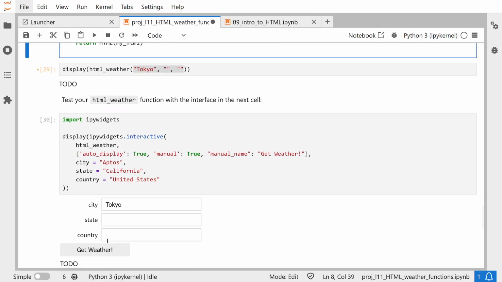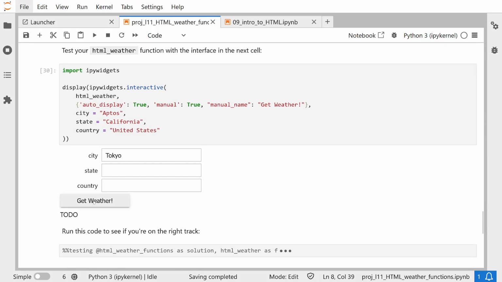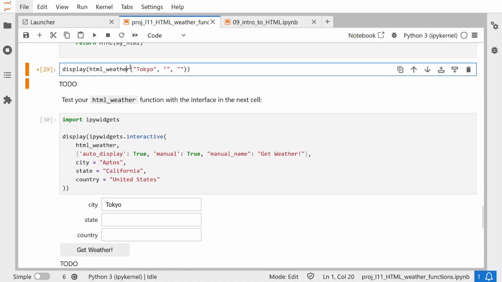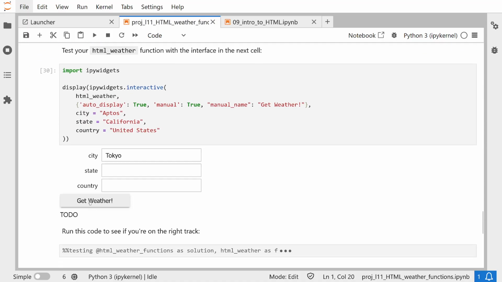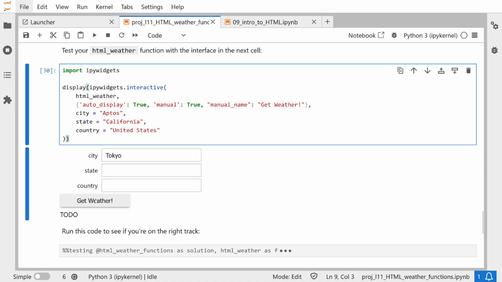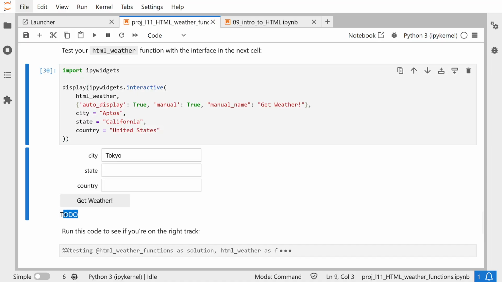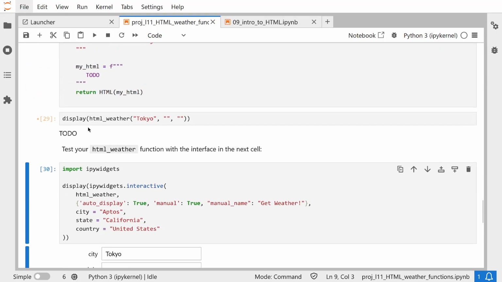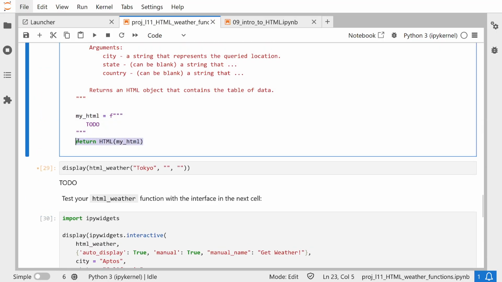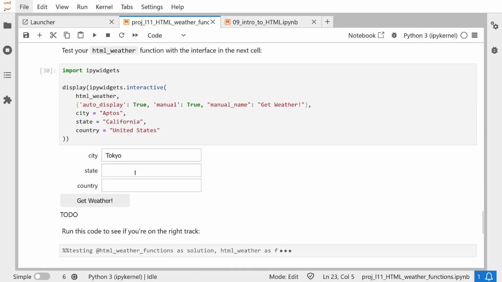And then there's a get weather button here. All this does is run the function for us. So instead of pressing play, this is pretty much a play button. So press play, and yeah, it prints to do, because that's the return value from this function. Okay, hopefully people are getting a sense on how to do this assignment.